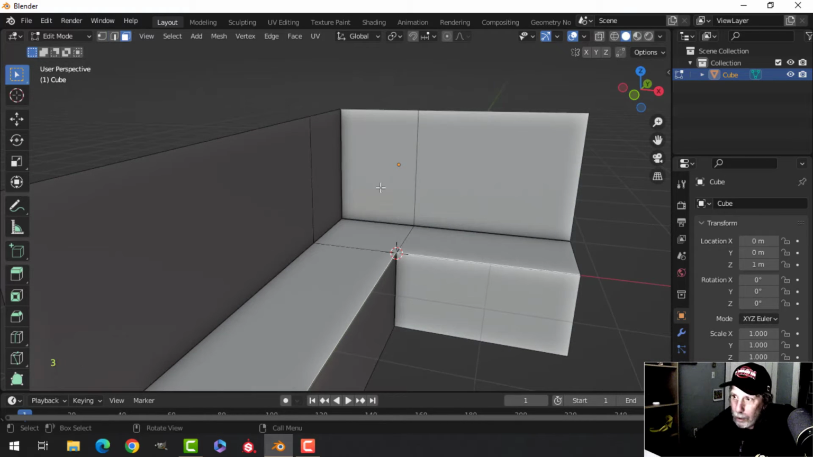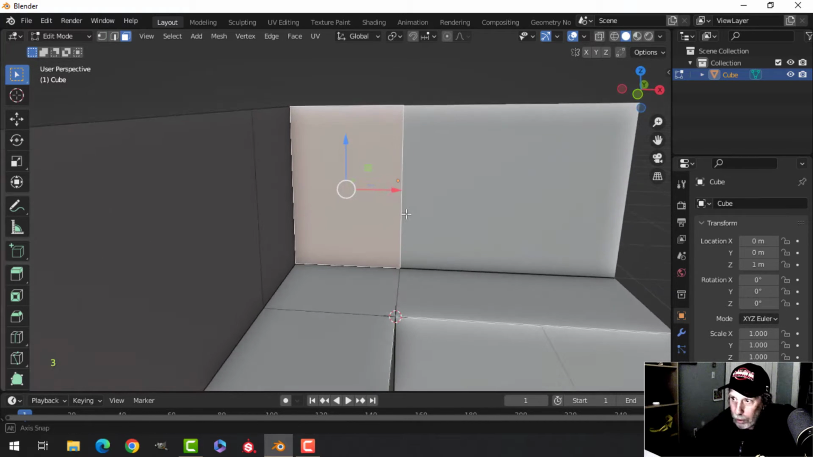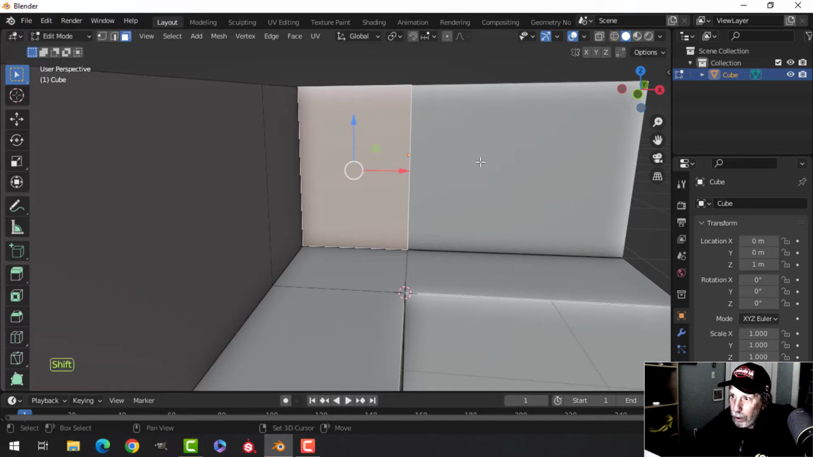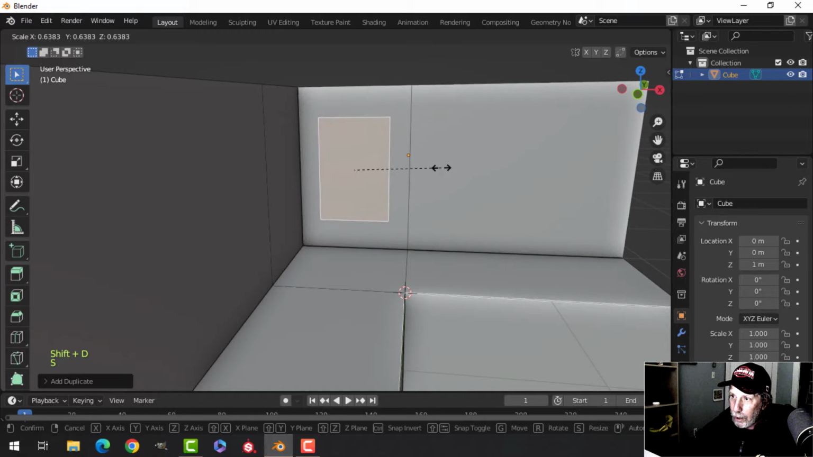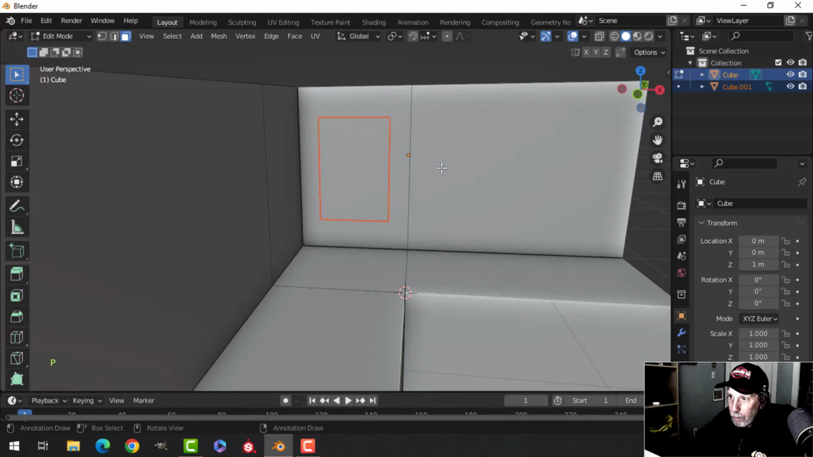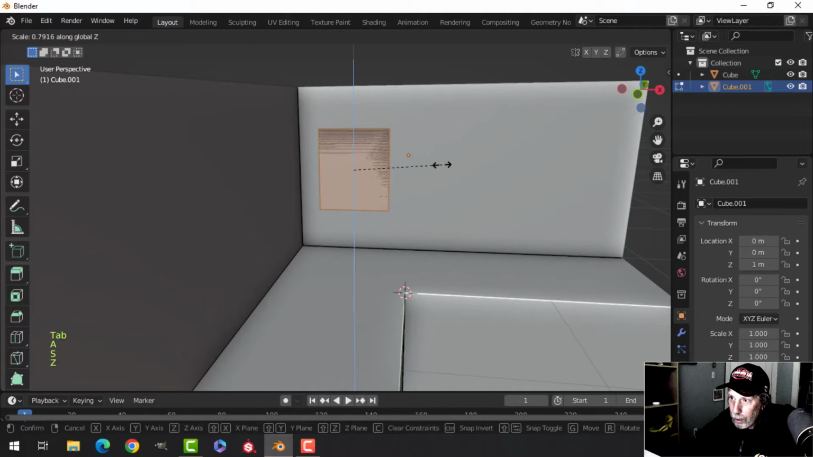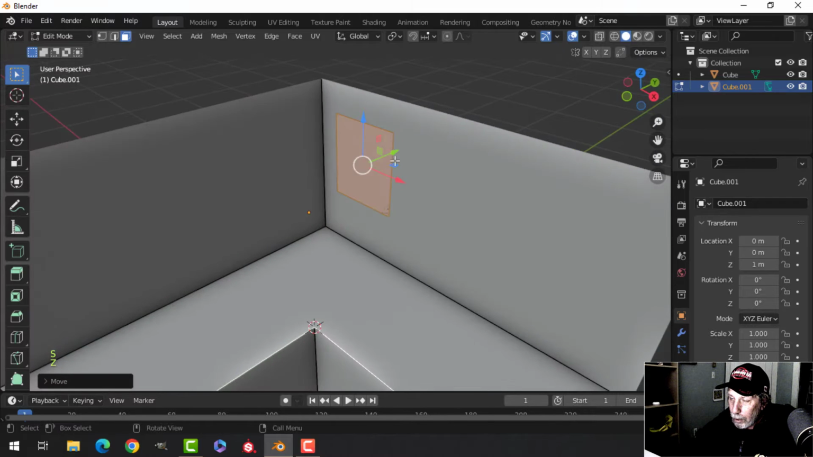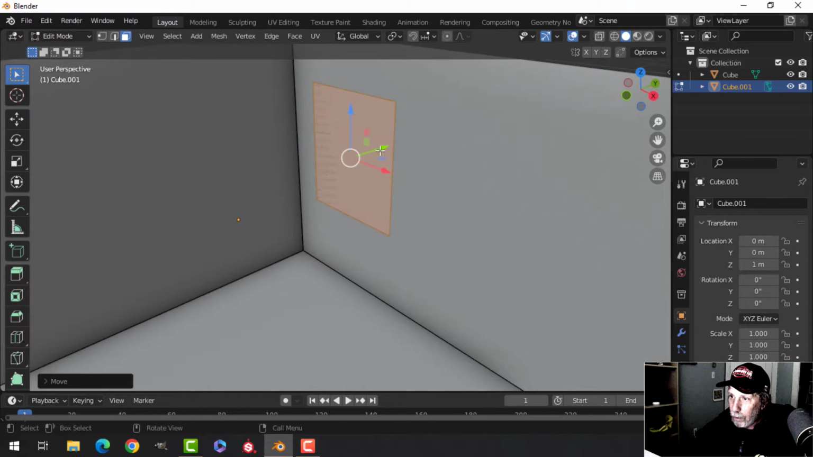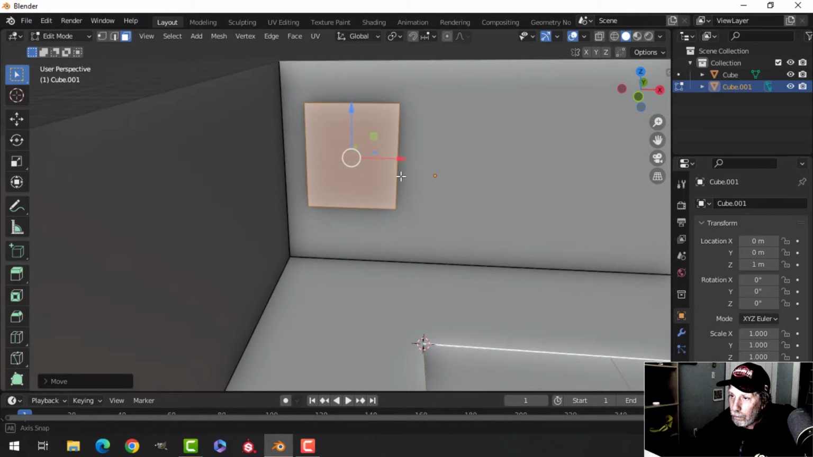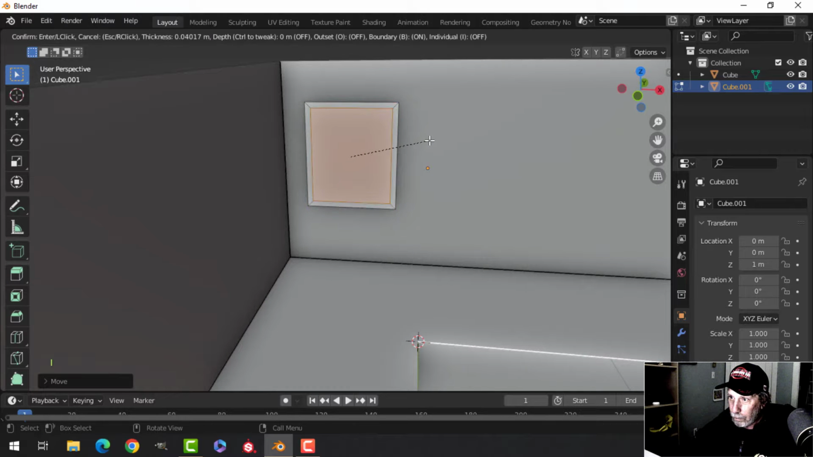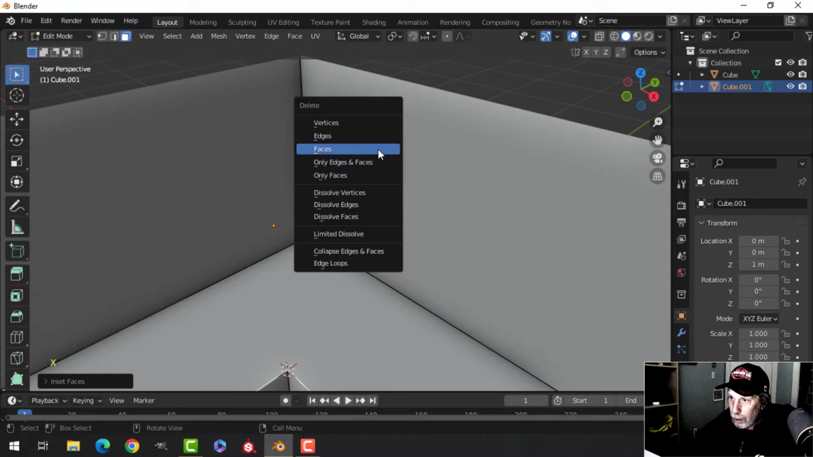And in here, I might as well take that right there for a window. Shift D, scale that in. I'm going to P and break that out and do something with this to make a window. Just for now, as I say, the blockout.